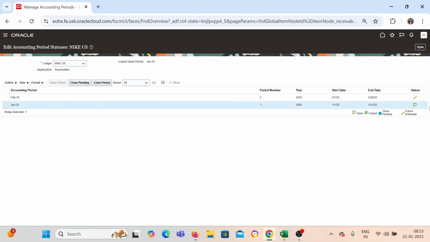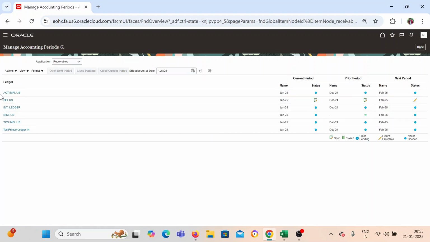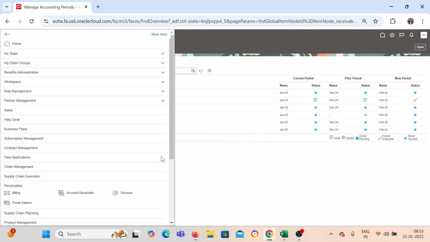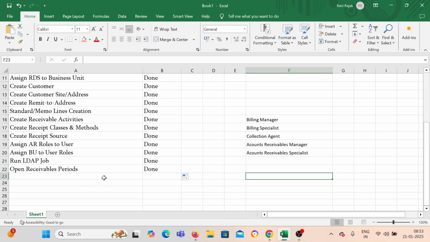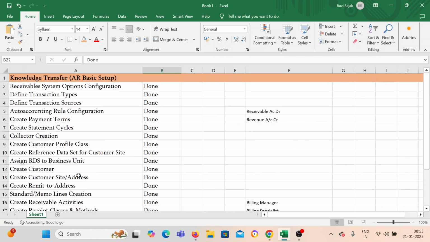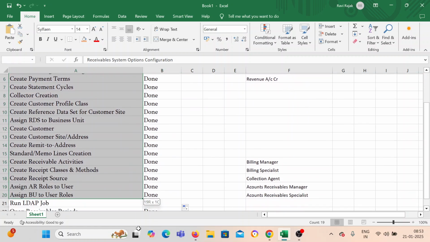So here is the first period which we have opened, and the other period as future enterable. Done. So we have created it. We had opened the period as well. Getting my point? Yes. So we are done with all the configuration setups.